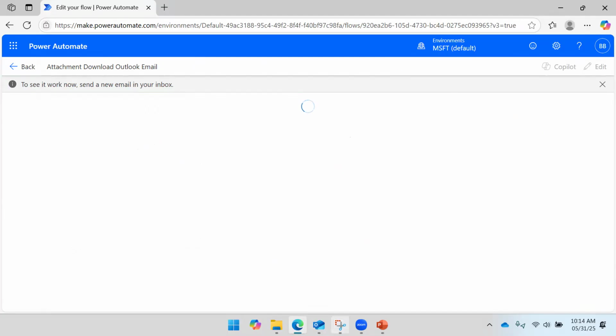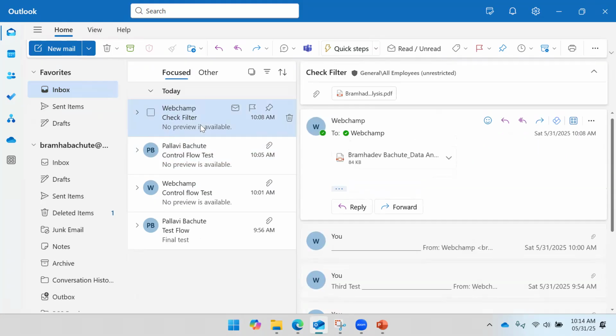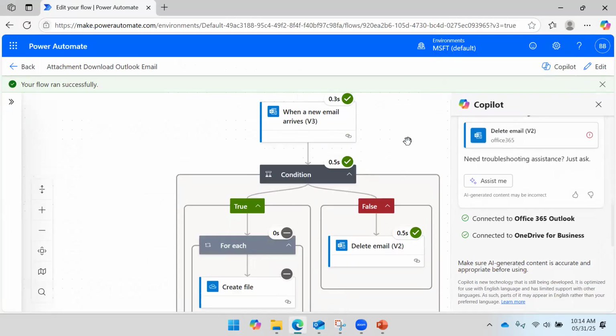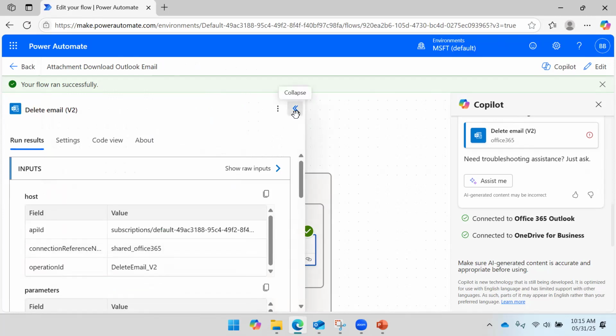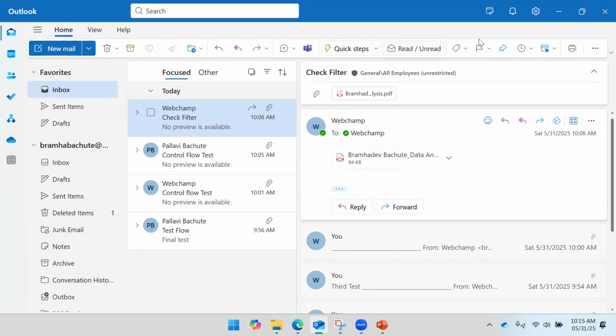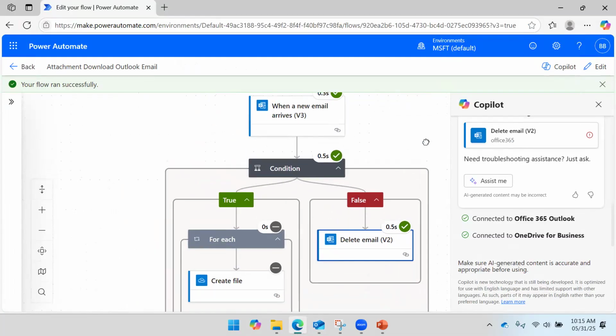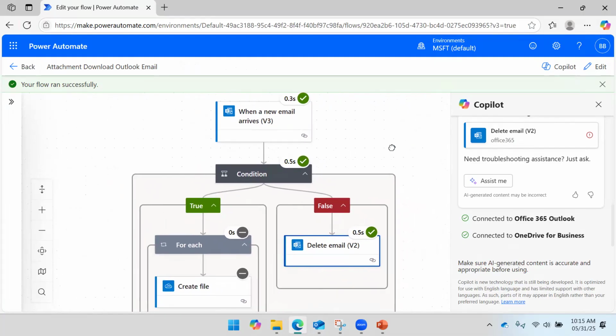The flow is not yet executed. I selected the email. Okay, oh, the flow is successfully executed. You can see I have not deleted the email. The email is deleted from the flow. So I was selecting an incorrect parameter in the message ID. You should select message ID as the message ID, right? And the message has been deleted. So this is how you can use a control statement, this is how conditional statement works, and this is how you can automate your Outlook email attachment downloads.